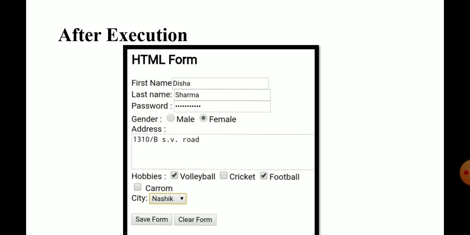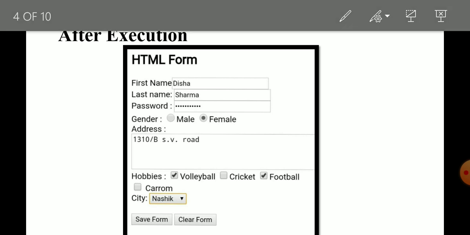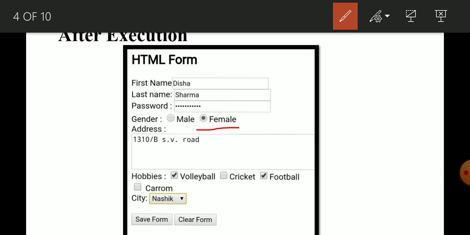Then select gender, so of course one at a time. Now here if you see, this female is by default selected. How it will be by default selected, that we will see one by one. The next, here we have to use the text area. Then next is the hobbies. Of course we can select multiple hobbies, so here we have to use the check boxes, right? Here by default two check boxes are selected, right?